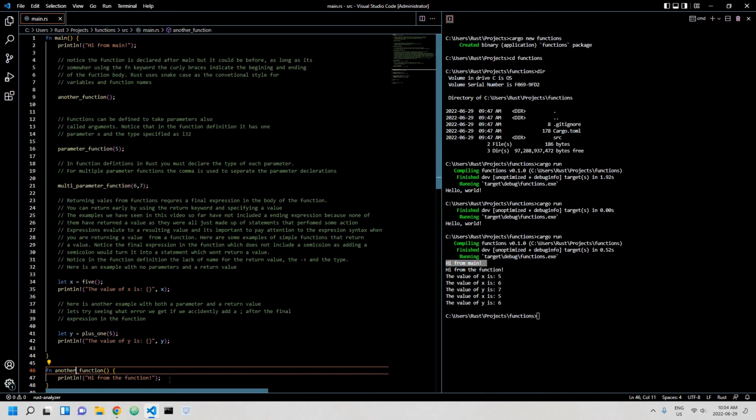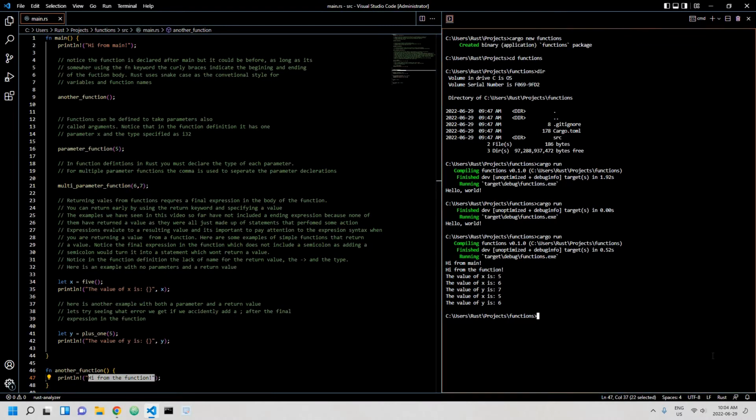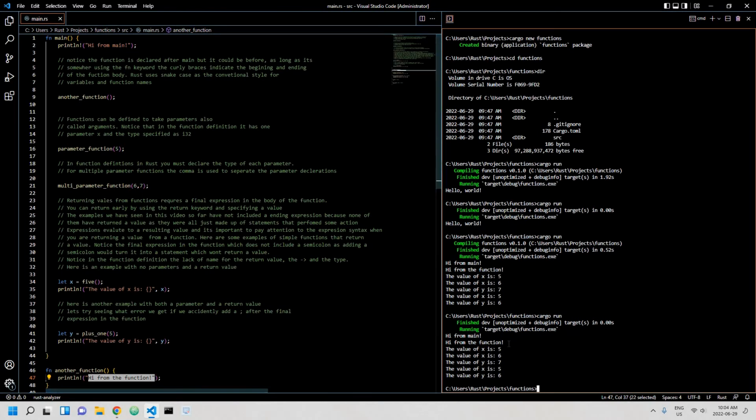So that's a very basic function. You can see it's just executing something. It's just made up of a statement performing an action, which in this case prints "hi from the function" out. And you can see if we run this in Cargo along with my other functions, there's my "hi from main", there's my "hi from the function".